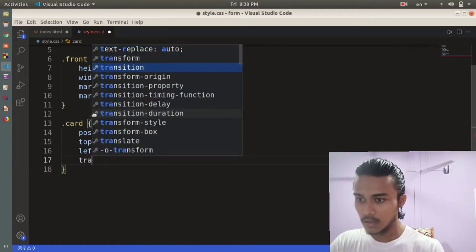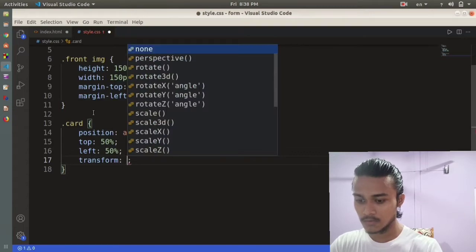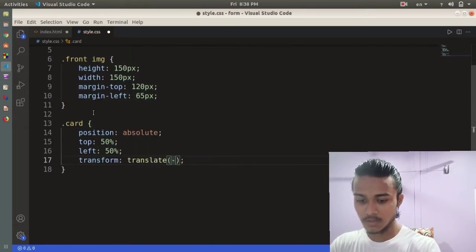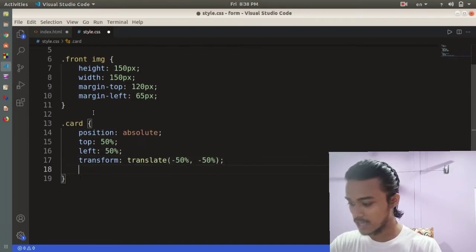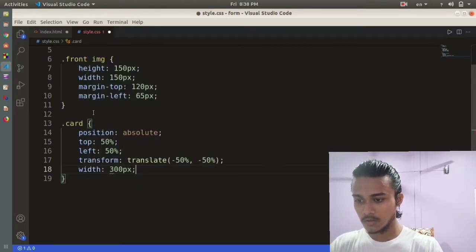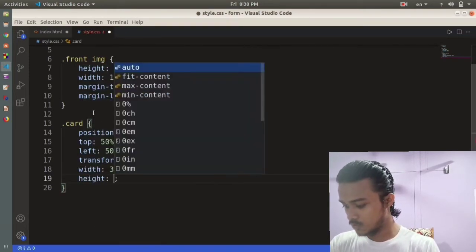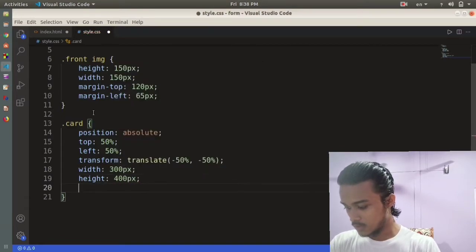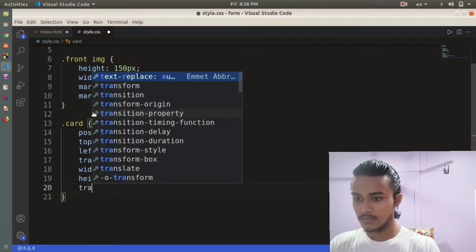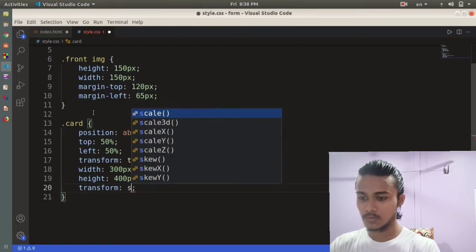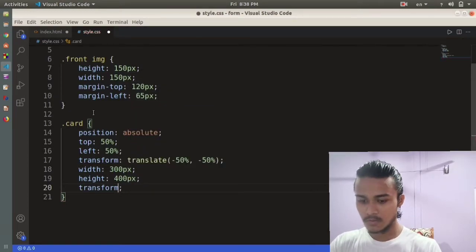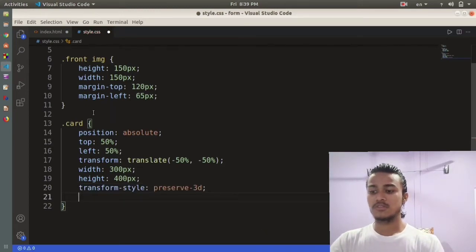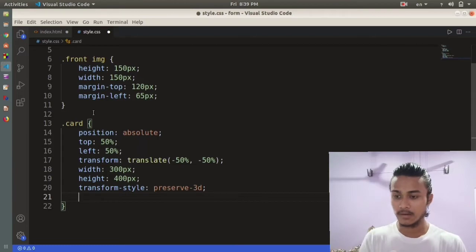So this is basically transform, translate, minus 50%, minus 50%, to bring it in the center. Width will be 300 pixel, then height will be 400 pixel, then transform-style, preserve-3d. So this is basically for the 3D style that we're going to create, like the card.